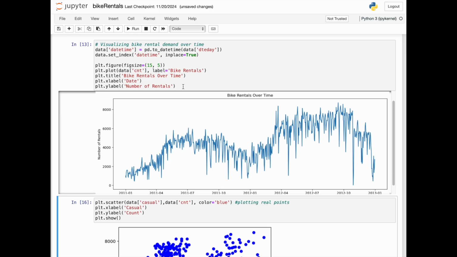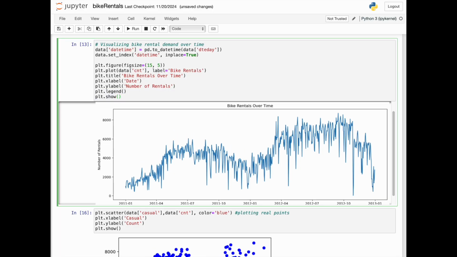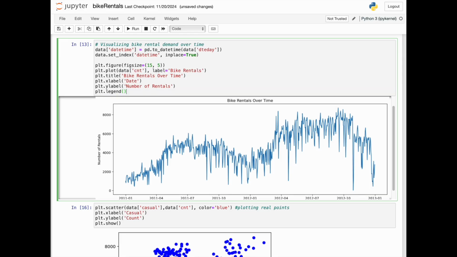plt.show is not really necessary in Jupyter notebooks, but if you're building in an IDE or let's say a text editor like Sublime, you do have to call plt.show for the plot to pop up. So let's put the legend back and just get rid of the plt.show call.